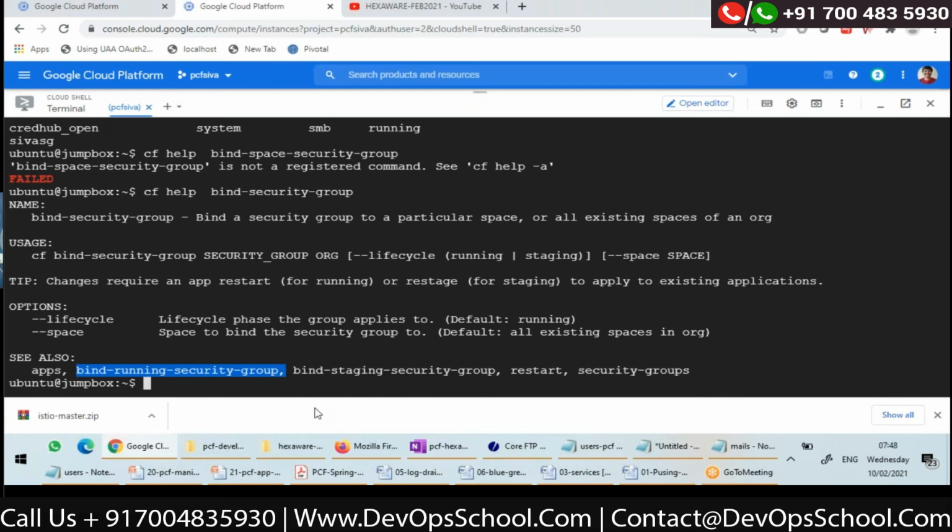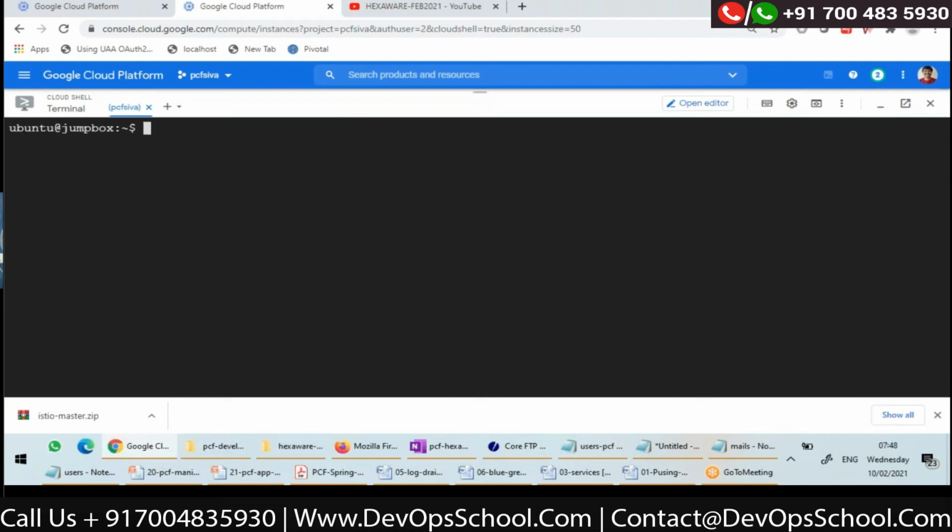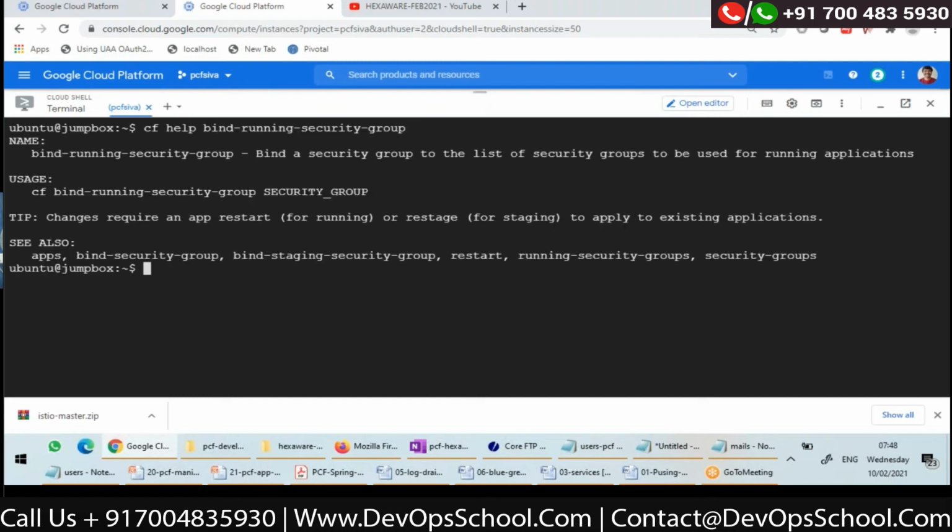But let's say I want to bind the space to all running apps in a particular security group, then I can use this bind running security group. So first of all, let me take the help: CF help bind-running-security-group. Okay, how to use it? CF bind-running-security-group name, right? So in what space am I right now? CF target.